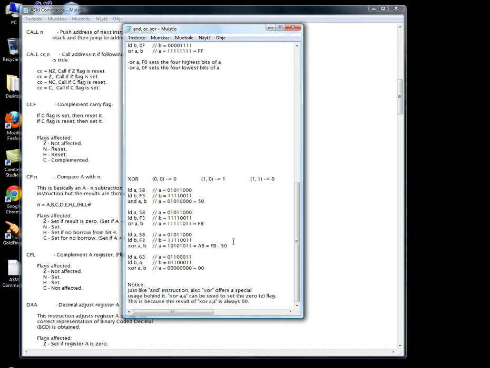XOR is a subtraction operation of A and B. And here we've got a special case. We load A with 63 and load that value into B, so they both have the same value. And when we XOR the same values together, we get 0, 0.